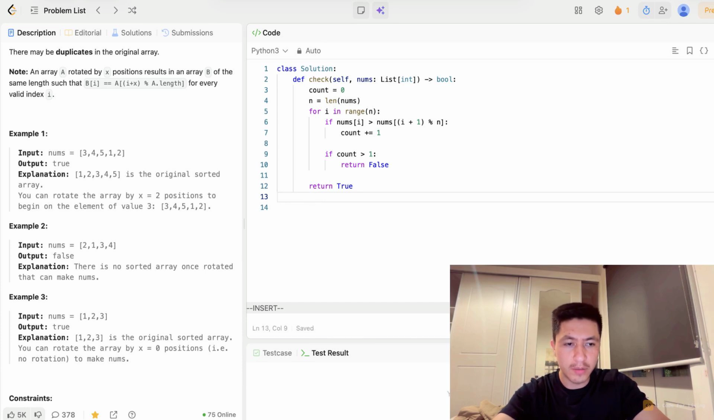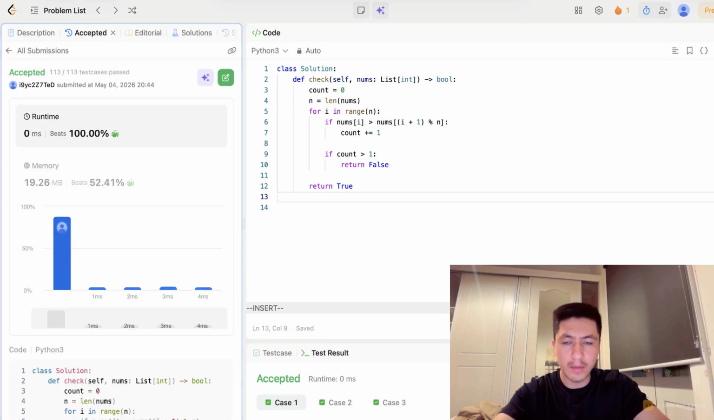So let me just run this, and hopefully it works. Perfect. Everything works just fine. Okay, submitted. Everything is perfect.